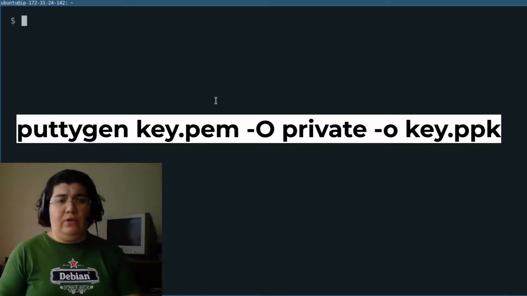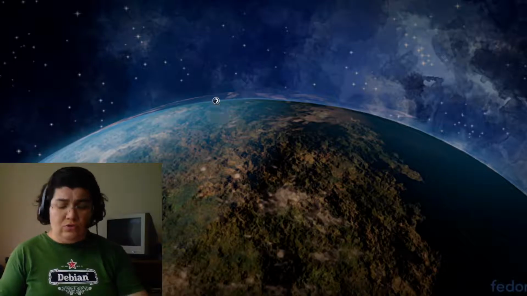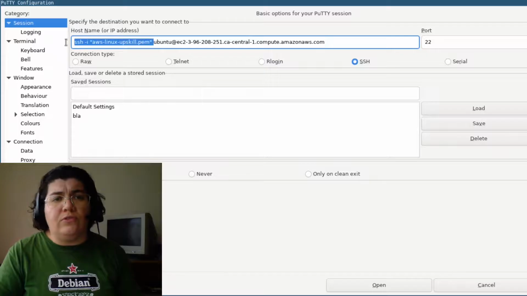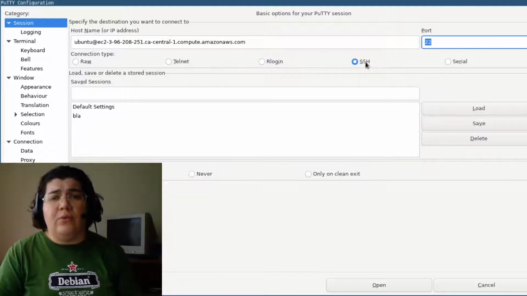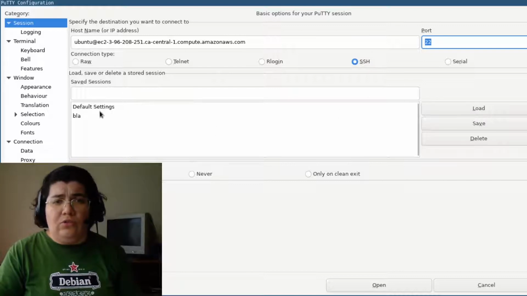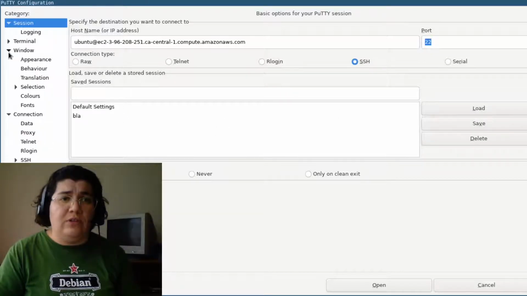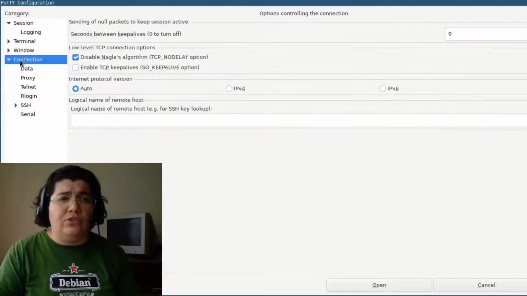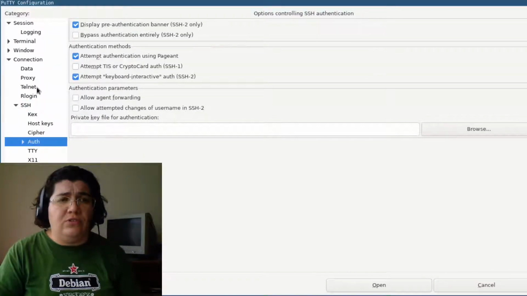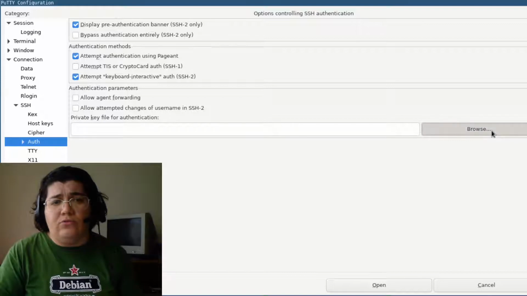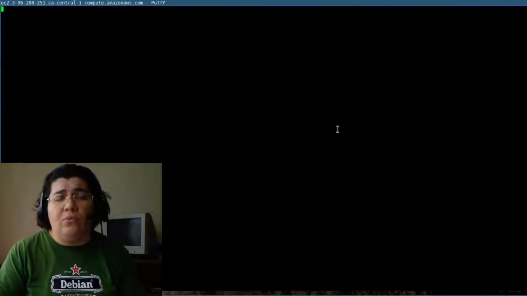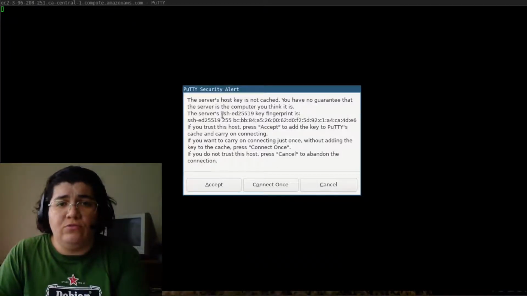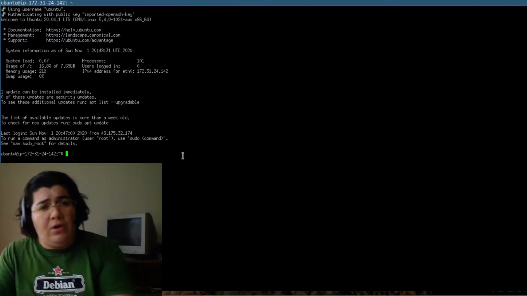Okay, we have both now, and we can use PuTTY. Let's open PuTTY, use the same host and IP address, port 22, connection type SSH. We can or cannot save this, but what is really important here is Connection, SSH, Auth, and we're going to browse for our private key, AWS Upskill. Okay, open, and it's going to request to add this to your host keys. So accept, and we are in as well.